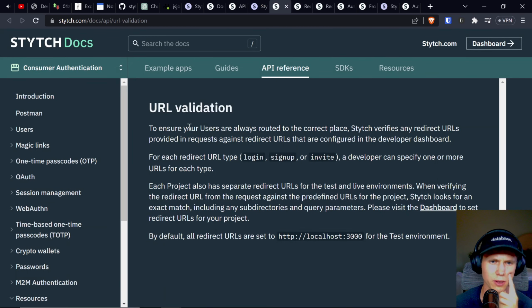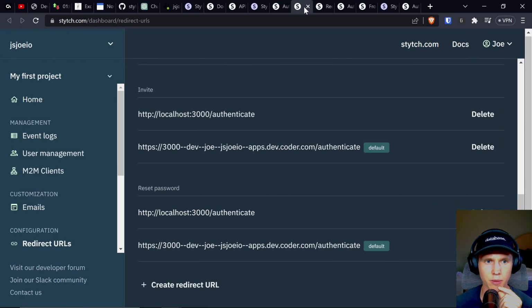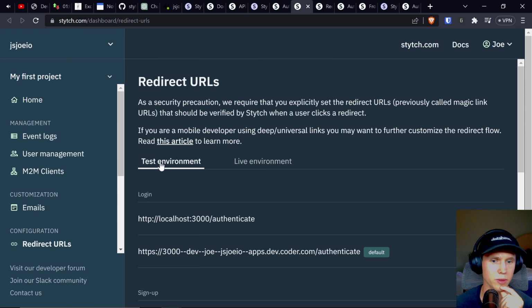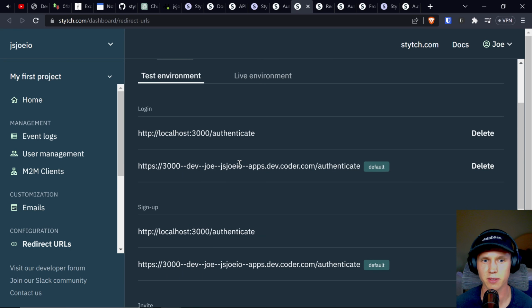Can we read about it? To ensure your users are always routed to the correct place, Stytch verifies any redirect URLs. For each redirect, a developer can specify one or more. Separate for test and live. Maybe I was doing the wrong ones? No, I'm in test. And I have this set to the default.